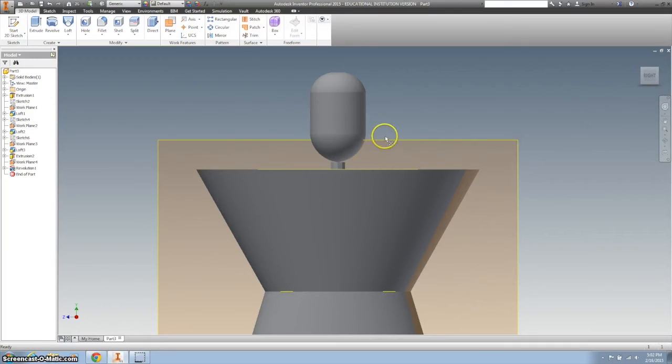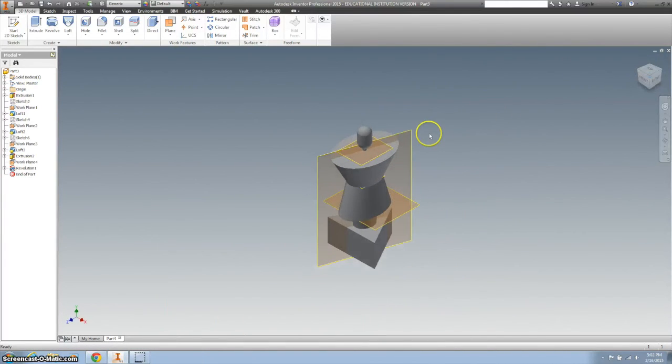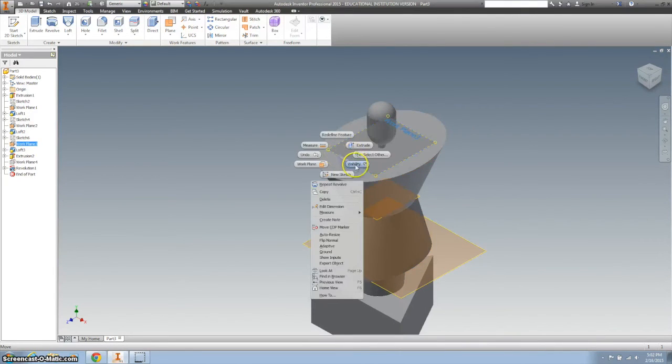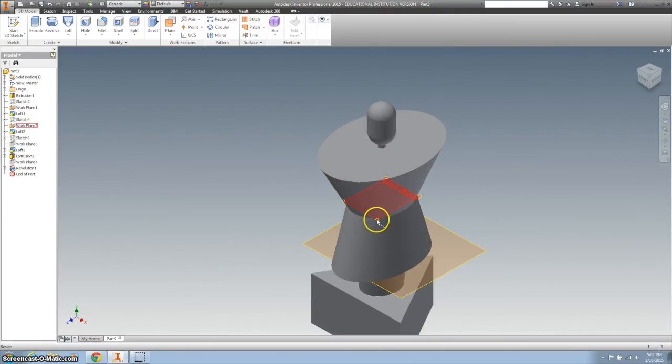So if you want to make one just like mine, you can. If you want to kind of add to yours, you can, or make it, you know, edit it a little bit, you can do that too. I'm going to right-click on all these work planes and delete them. Turn off their visibility. You can also, for extra credit, create the arms.